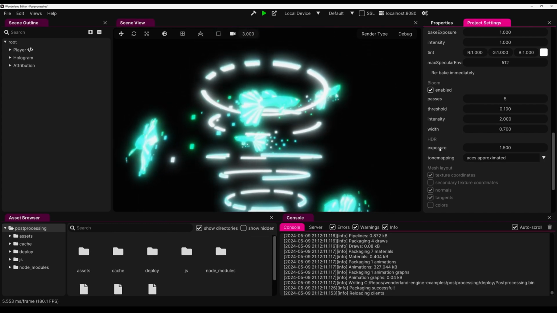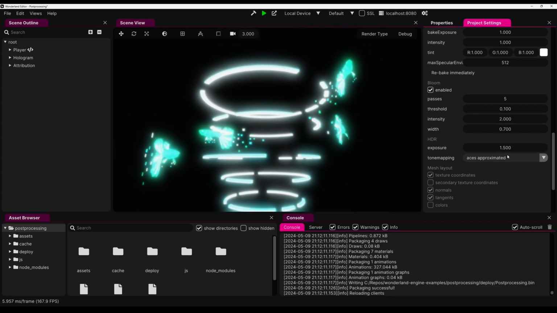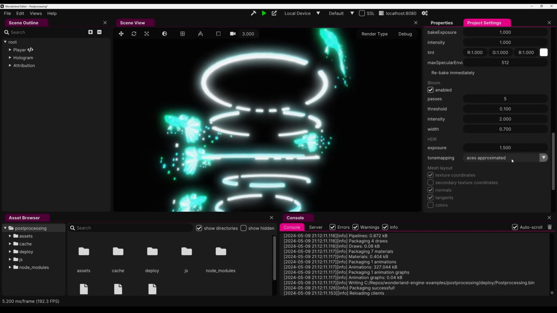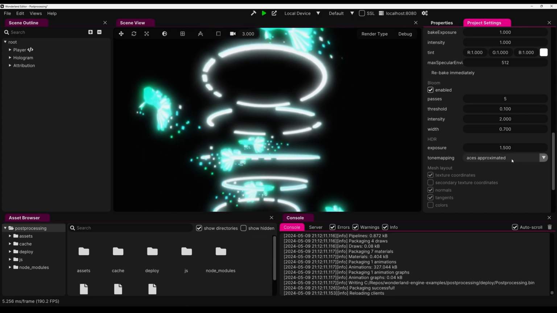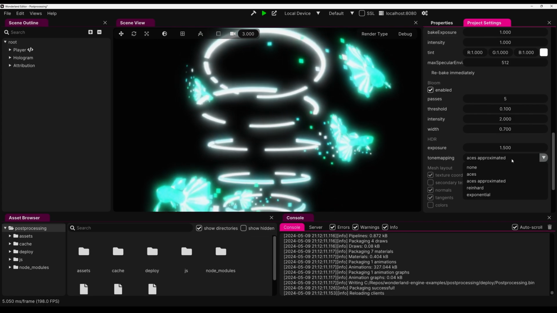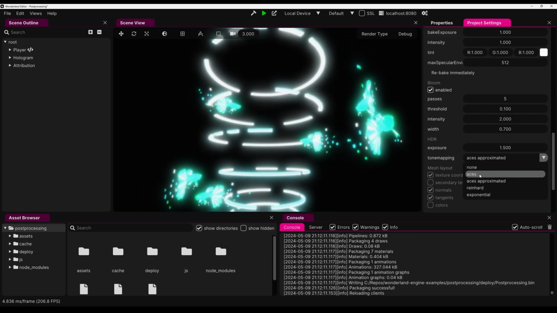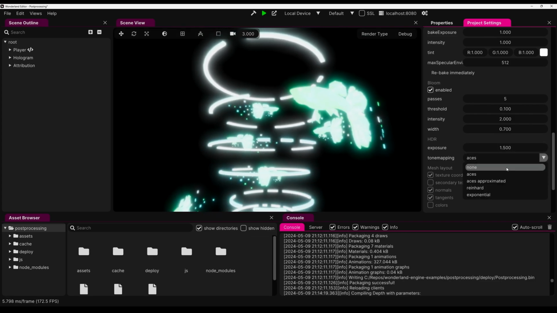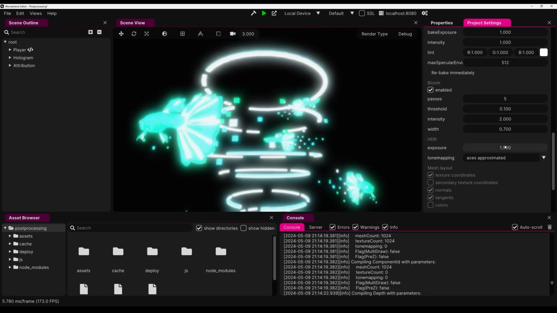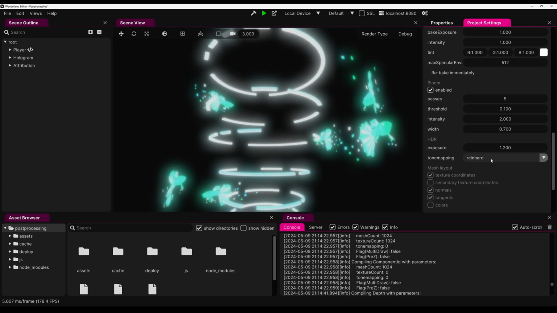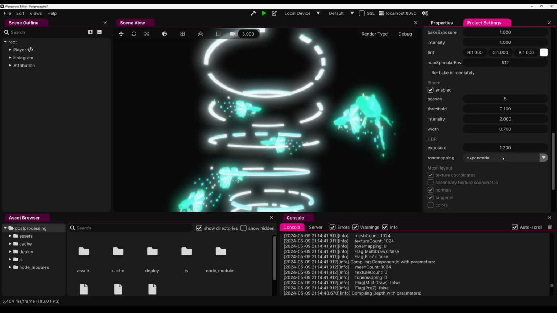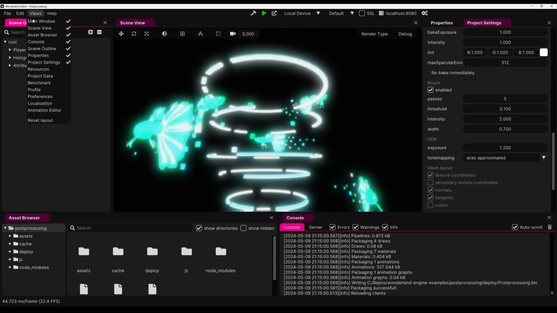The tone mapping is controlled via the tone mapping settings. In this case, we're using an ACES approximated tone mapping, which is a more efficient version of the ACES tone mapping. But you can see there's only a slight visual difference. We also implemented Reinhard or exponential tone mapping. All right, off to the next feature.